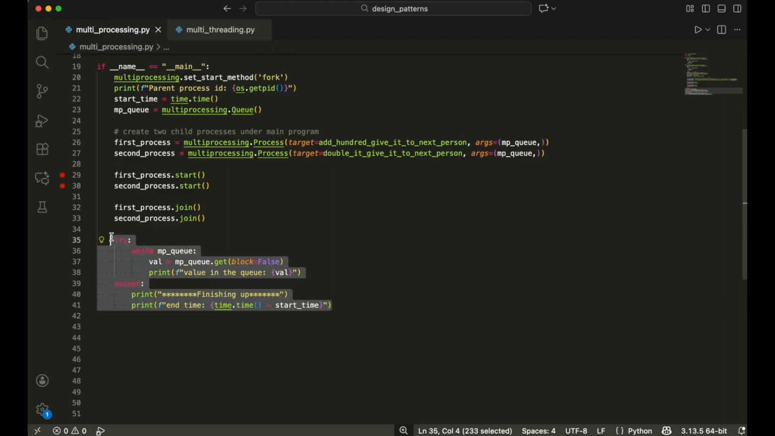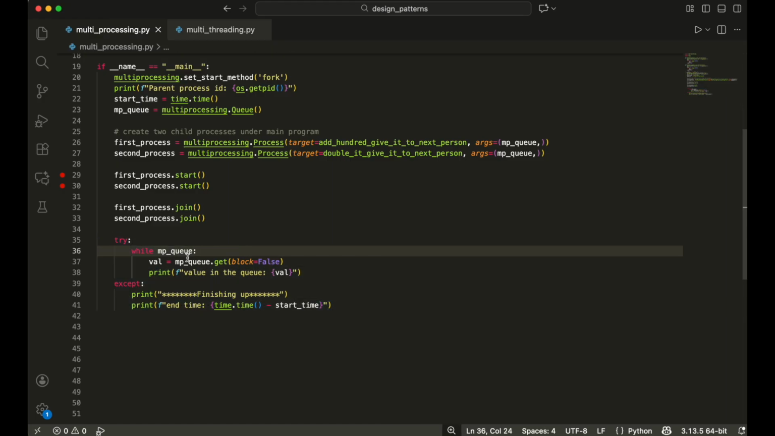Here, I have a try and except block where I'm trying to read the value from the MPQ that we declared and then print that value. Whenever the multiprocessing queue is empty, it's going to raise an exception. In order to gracefully handle it, I'm just using a try except block here and trying to print the total time that this whole program takes to finish running.